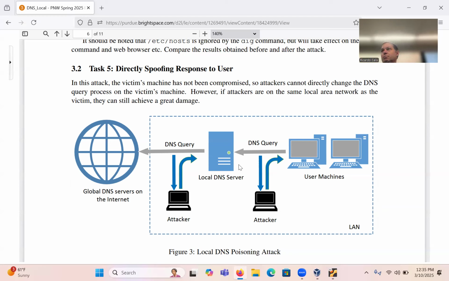And so in this attack, the machine has not been compromised. Hackers cannot directly change the processes of the victim's machine. However, if hackers are on the same local network, they can still achieve great damage. There's a DNS remote attack that you can read about on the SEED Labs website. Okay.